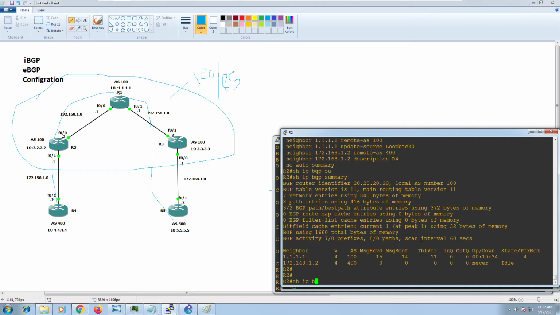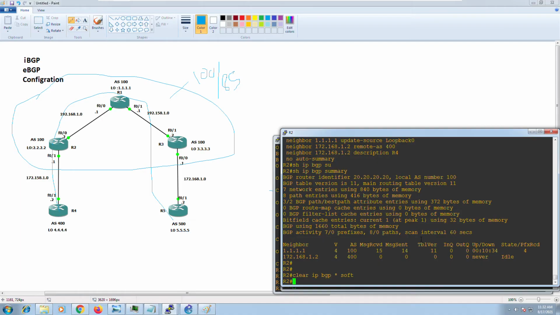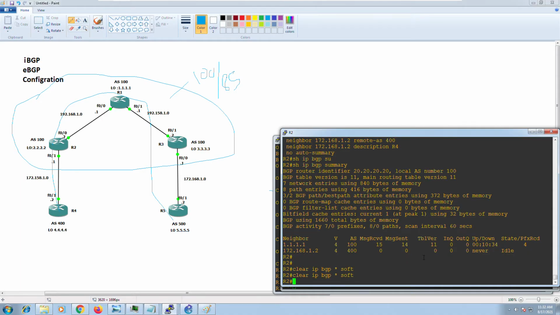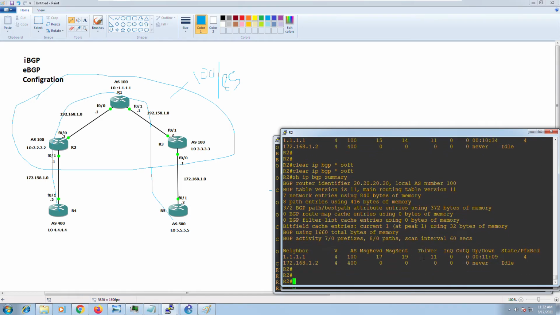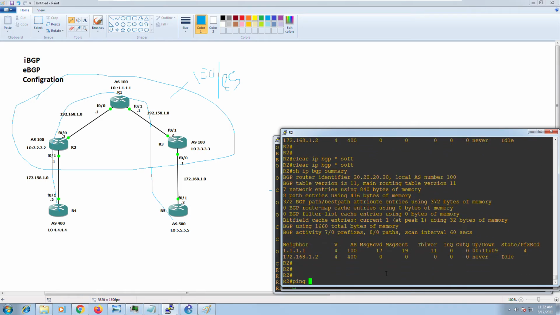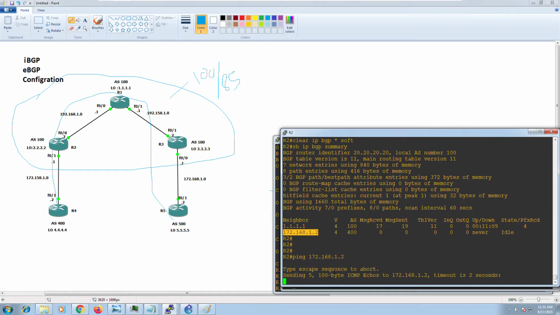So let's clear the BGP, star, soft. Right, let's see what happens if I change anything here. Still idle. Let's ping my peer to see if I have reachability. My bad, again I gave an incorrect IP address here. So let's go and fix that.